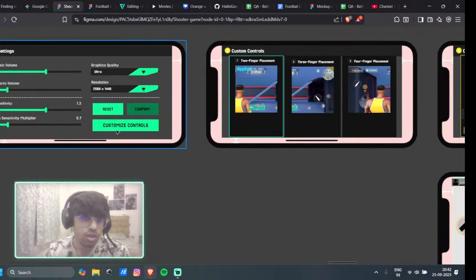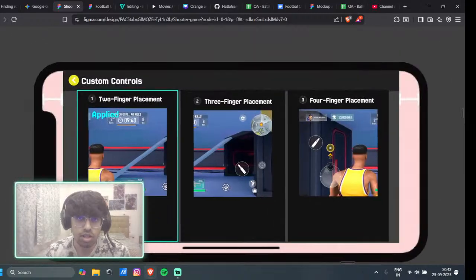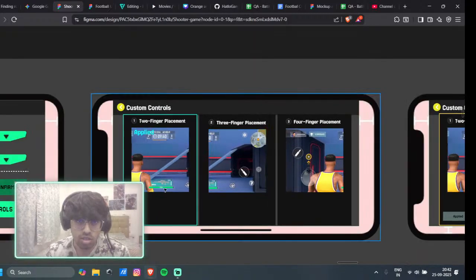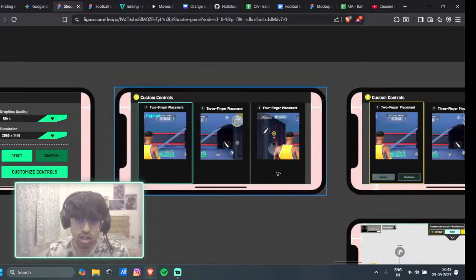When you click on the customize controls button, this is the first page which opens up. Here you can see that as soon as it opens up, one of the options is already selected with a blue highlight. Blue highlight means that is the currently applied selection in our current game. And also, just to make sure the player knows this is the applied one, there will be a tag which says applied at the corner of the image. So this was our idea.